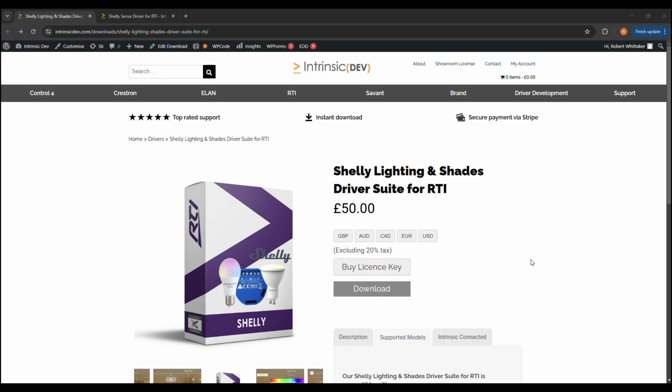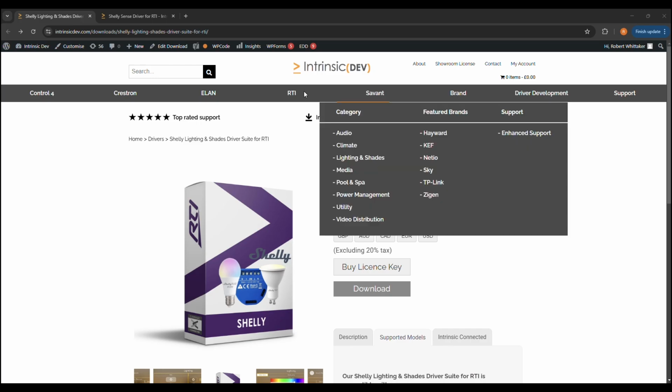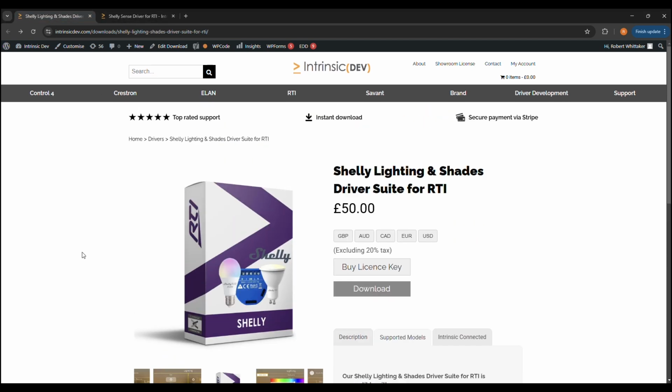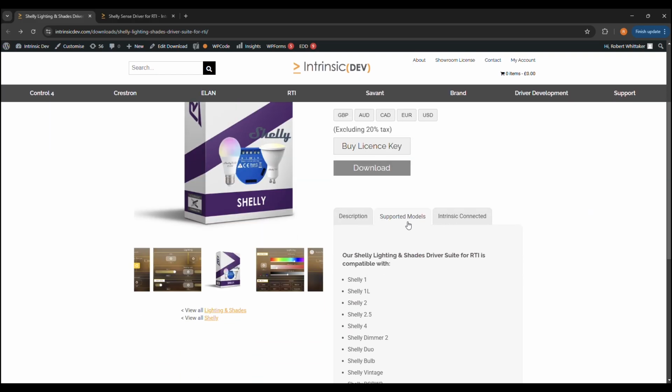We currently have two Shelly driver packs available for RTI, the Shelly Lighting and Shades Driver Suite and the Shelly Sense Driver. The Shelly Lighting and Shade Suite supports all Gen 1, 2 and 3 lighting devices. This is via two drivers split into Gen 1, which we've called Shelly Lighting, and Gen 2 and 3 called Shelly Plus Lighting. These drivers provide full control and feedback, including detailed RGB control for applicable device types. The full list of supported models can be checked here.